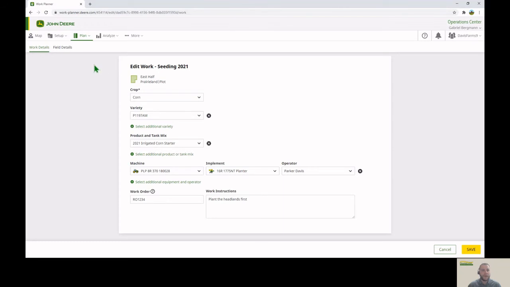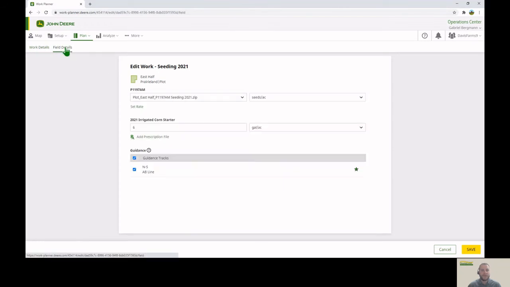So click up here at the top left, and we can change some of the field details, change what guidance line we want, even change the rate that we have. So if you make any changes, go ahead and hit Save here at the bottom right.